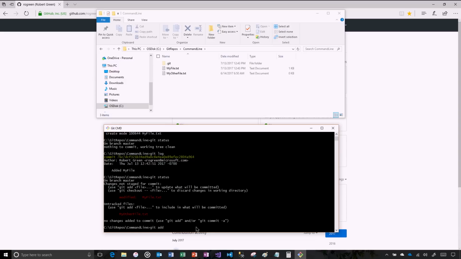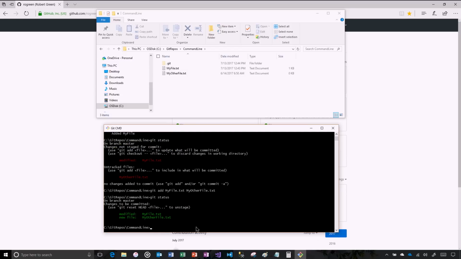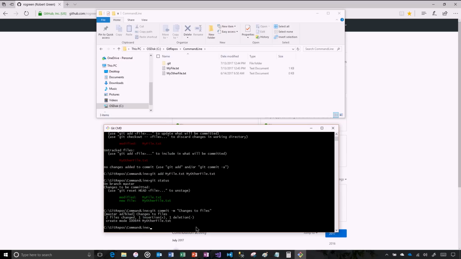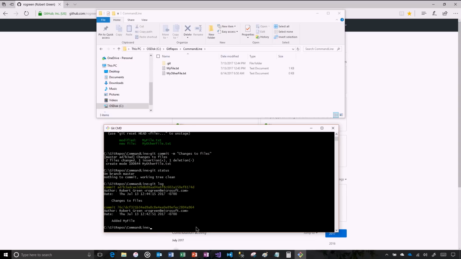So what I would then do is do a git add the changed file and my other file, the file I added. Now do a git status, and it knows that there are two files ready to be committed. I'll do a git commit, changes to files. And now again, I do the status, there's nothing to do. I do the log, I can see both of my commits.